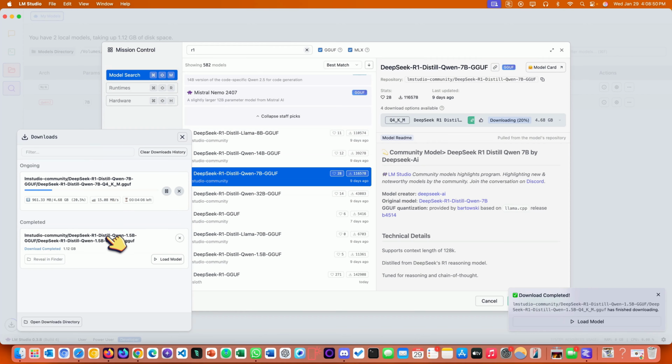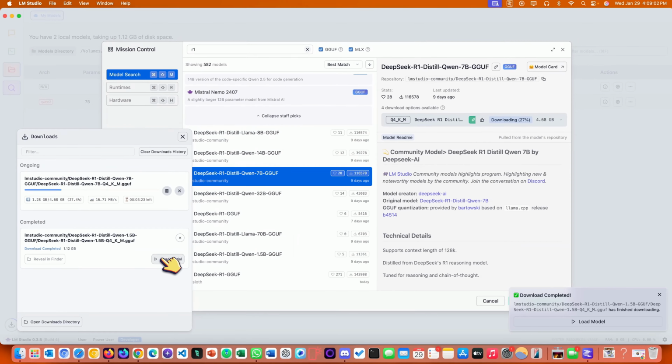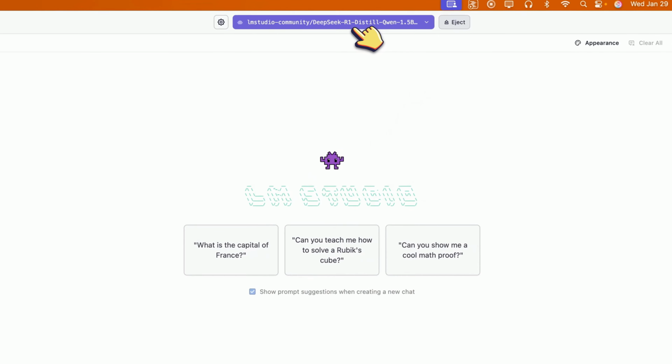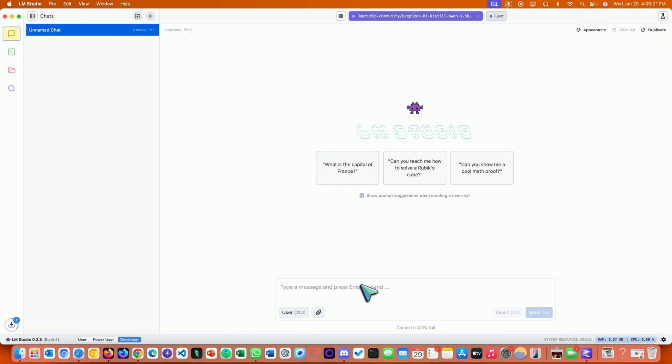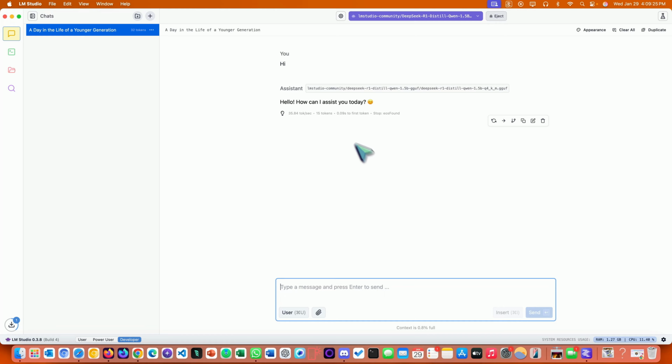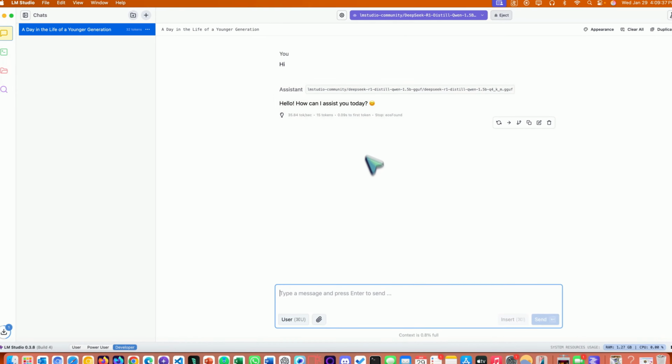So we can see that the 1.5 billion parameter model has been downloaded. By the time 7B is getting downloaded, we can test out the 1.5 billion parameter model. So I'll click on the load model button. We can see that the model has been loaded now, so I can start asking questions to this particular model. I can also see the token speed that it is getting, how many tokens it has consumed, and also the milliseconds in which the first token was generated.